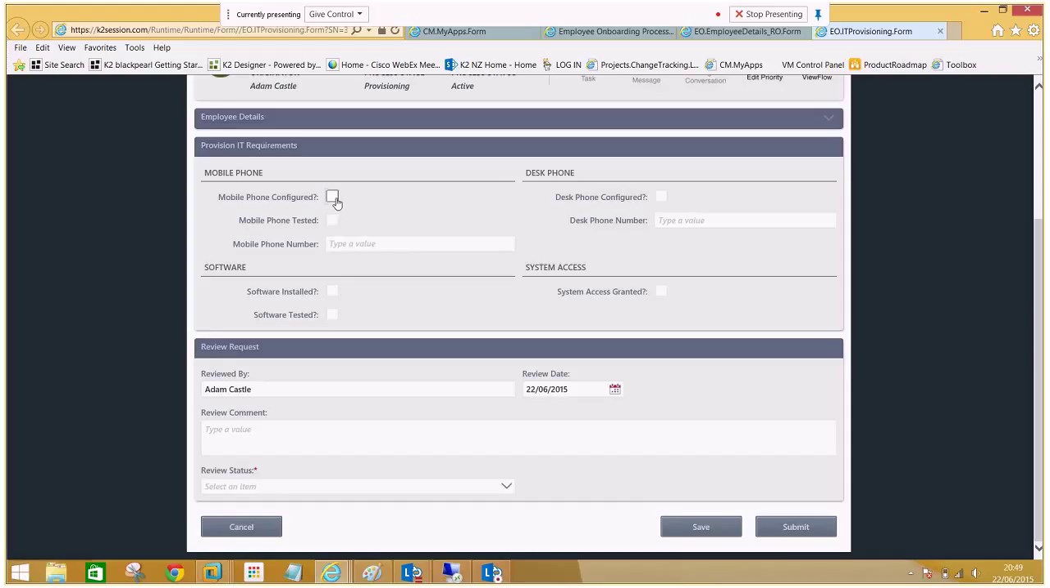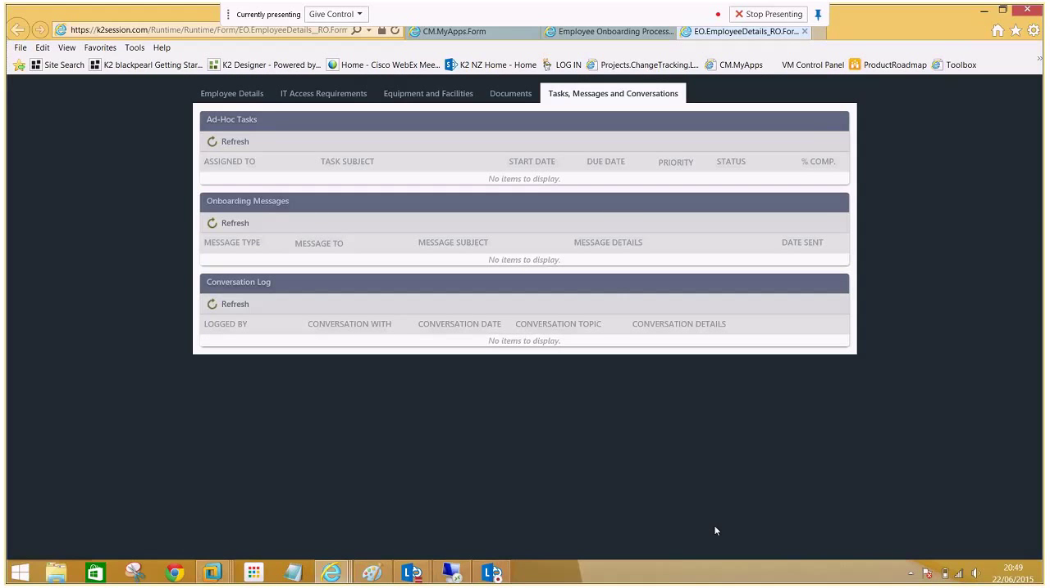So they may select mobile phones being configured. We've got the phone number, but we haven't been able to actually test it yet. Software, maybe the software for the laptop's been installed. Maybe all this is done, but once again, we're still waiting for that phone. So in this case, we're just going to click on Save. And that's it, nice and easy.